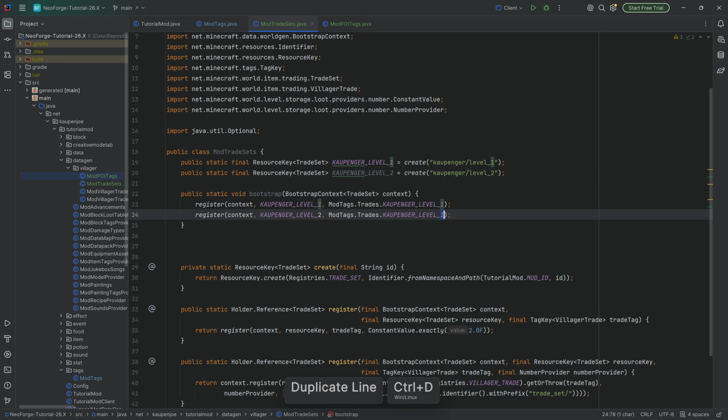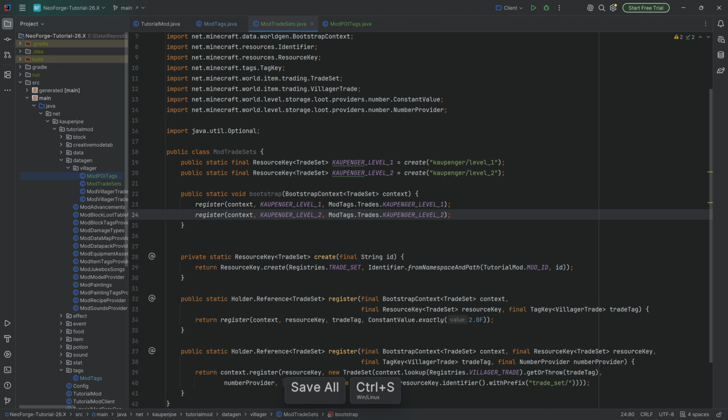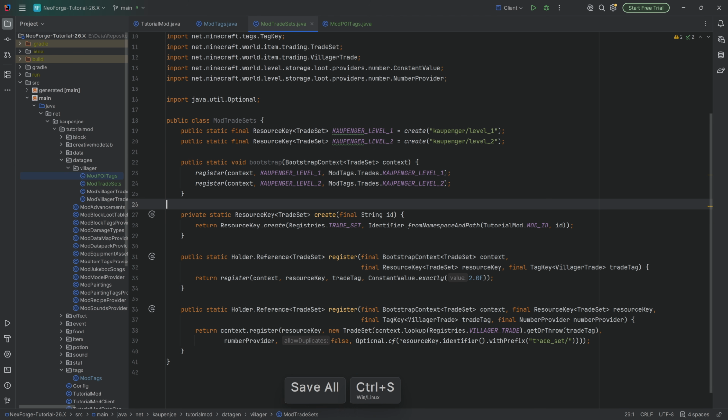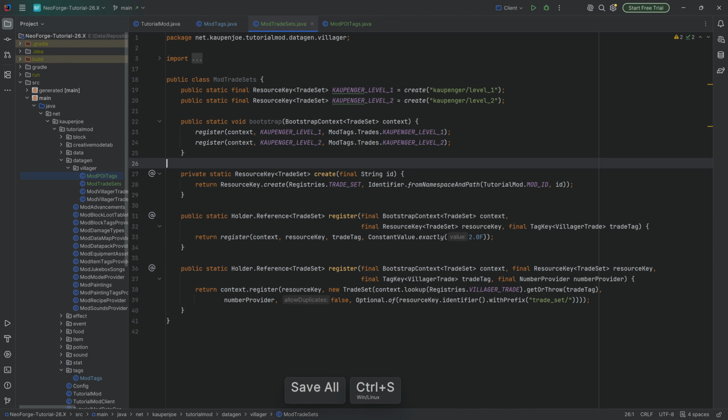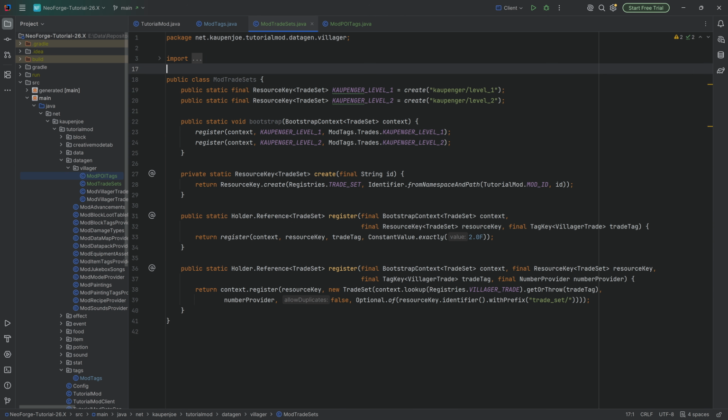The idea here is that while the tags contain all possible trades that this particular villager profession can have at this level, the trade set includes only the ones that are available right now for this particular villager, if that makes sense. This is the way that I've understood it. I'm pretty sure that that's how that works, but I'm only about 89% sure. So there's a little bit of leniency over here. If there is a slight inaccuracy, feel free to leave a comment down below. That is the trade sets over here.